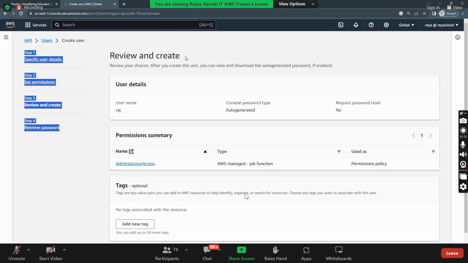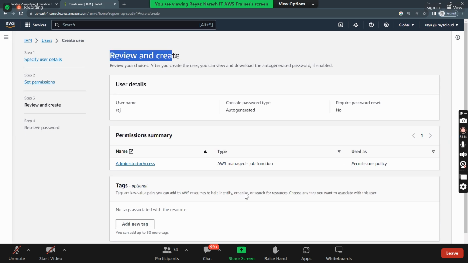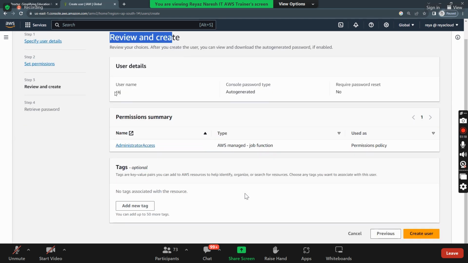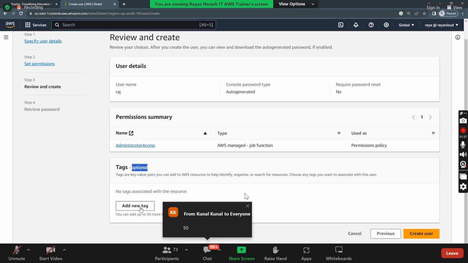Next is the review. Do we have a habit of reviewing? No, but let's review. What is the username here? Raj. Password is auto-generated. Password reset required? Not required because you are creating your own password. What kind of permissions have I given here? Admin. Tags are optional. But can I give tags? Yes. Maximum how many tags can you have? 50. Can I add a tag if required?